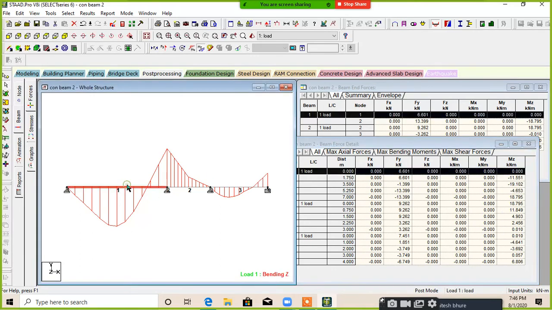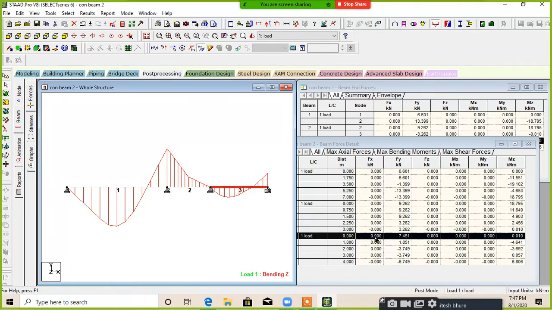For the first beam, just select the first beam, it will highlight in this table and you can find all the bending moment values. Like at the start point of the beam there is a bending moment of 0 kilonewton meter. At the 1.75 meter length of the beam, at this point there is a bending moment of minus 11.551 kilonewton meter, and so on. When you click on the third beam, it will highlight in this table and you can see all the values.